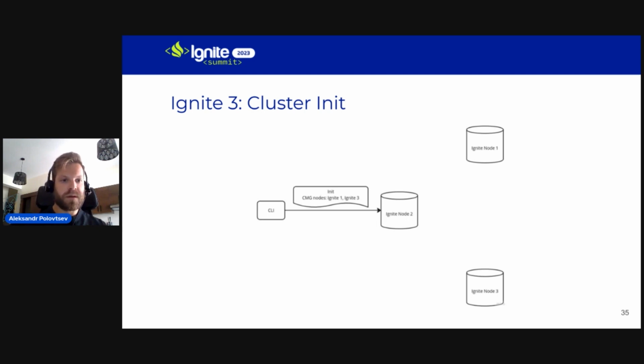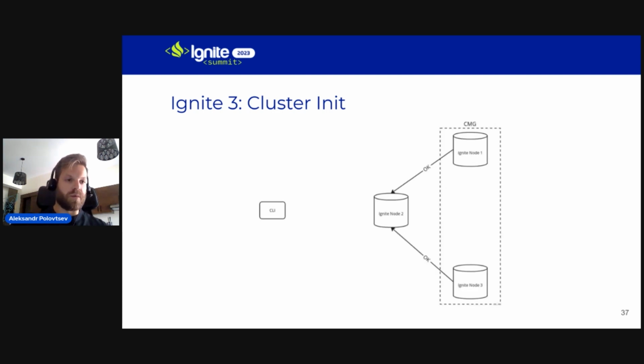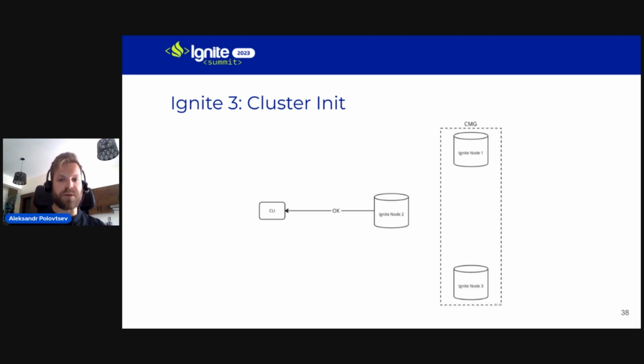Node number 2 receives the command and since it is not part of the CMG itself, it simply forwards the request to the target nodes. Then node number 1 and node number 3 receive the command. They start the Raft group, elect a leader, and after this has been performed, they return a successful response to node number 2. If everything is okay and all nodes responded successfully, then node number 2 returns a successful response to our CLI tool, and that's how we know that the init phase has completed successfully.